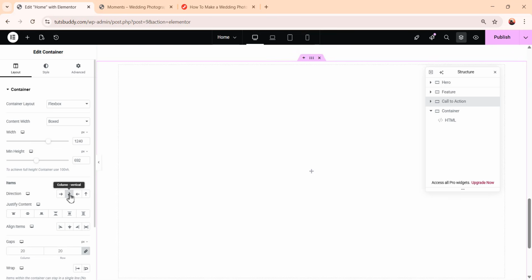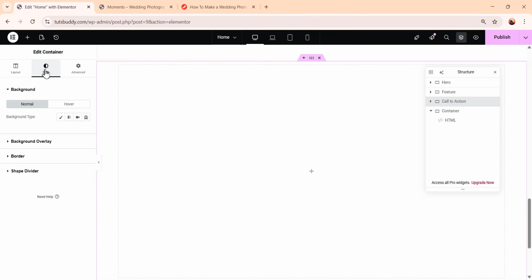I'm going to make the direction to column. Then I'm going to make the justify content to center. Then in the align items, I'm also going to make it center. Now let's make the gaps absolutely 0. Okay, after making the gaps absolutely 0, let's go inside the style tab.